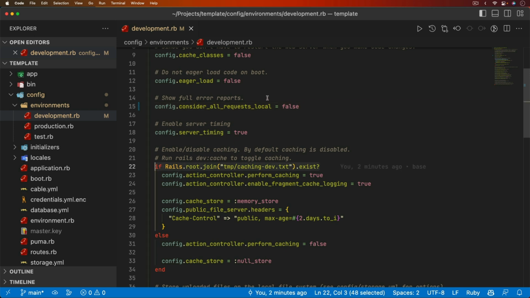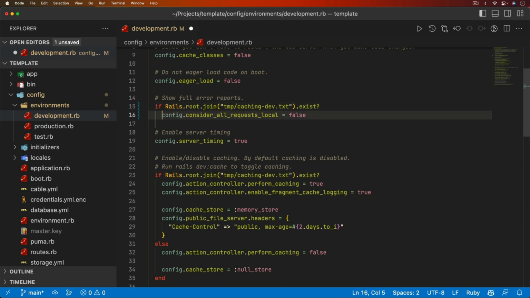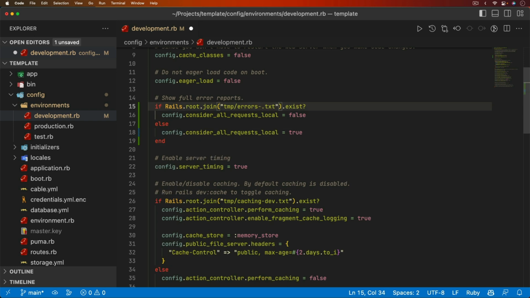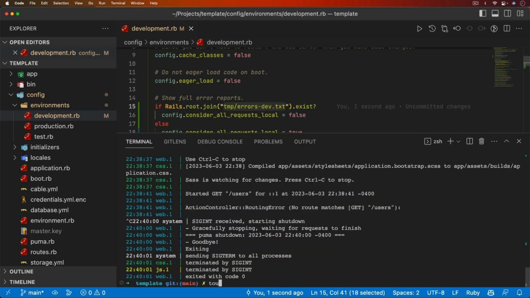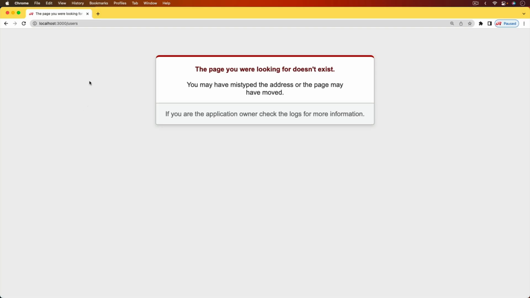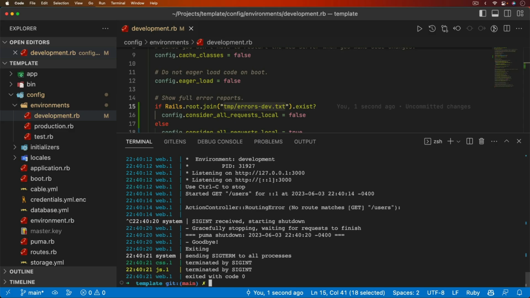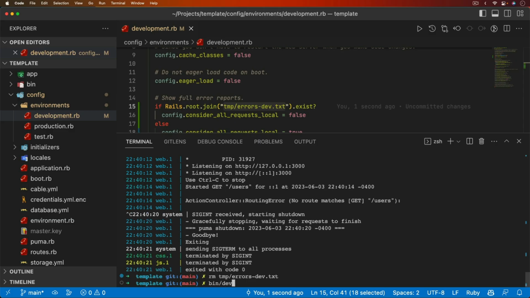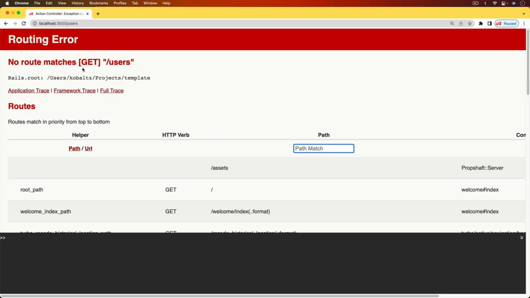So what I'm going to do is I'm just going to wrap this in a conditional check, and then I'm just going to change its name to the errors dev. So if this file exists, then it'll consider all requests is not local. Otherwise, it'll fall back to the default. And so we could just touch that file with the temp errors-dev.txt. And then when we start our Rails application and we refresh the page, then it'll show us the error page. Otherwise, if we remove that file, and if we start up our Rails application, and if we refresh the page, then we get the normal behavior in a development environment.